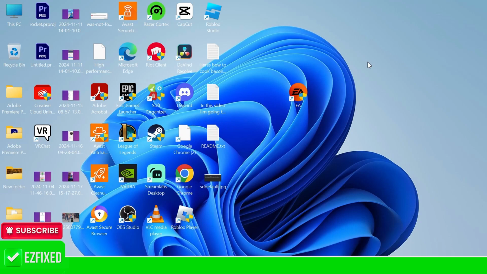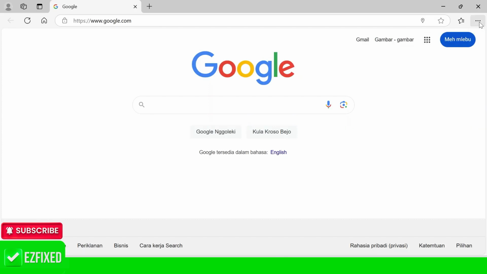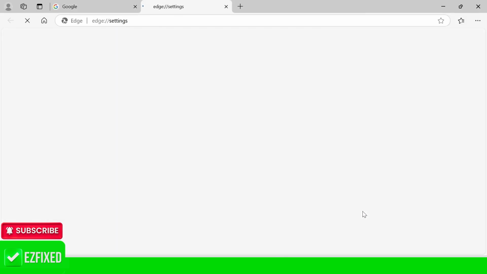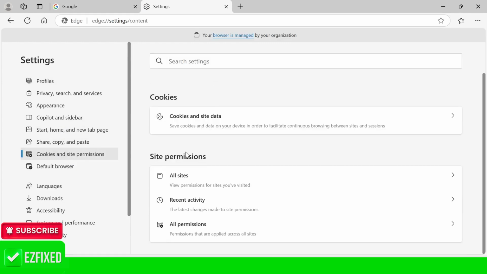In this video, I'll show you how to fix the issue where your PDF documents are not opening in Microsoft Edge. So to fix this, you first need to head over to your Start menu and just search for Edge, and then open up the web browser. From here, you need to select the three horizontal dots in the top right hand side and then scroll down and select Settings.